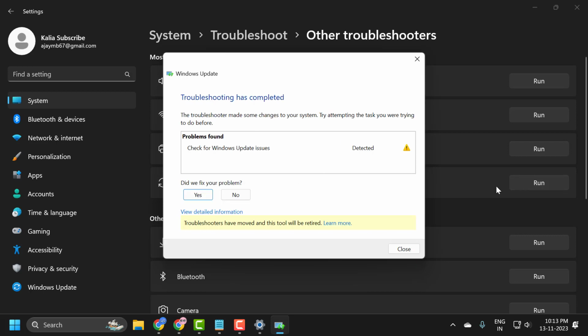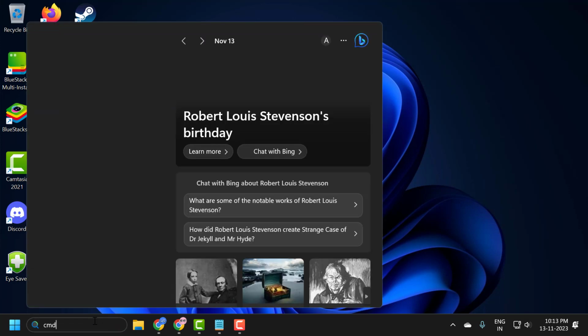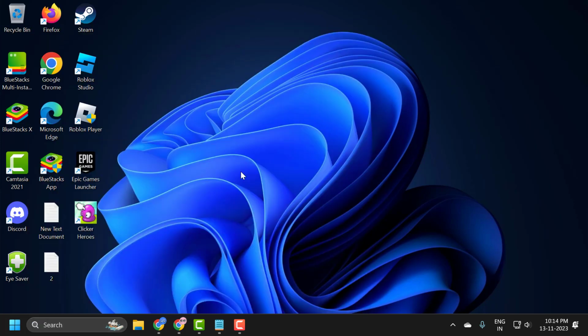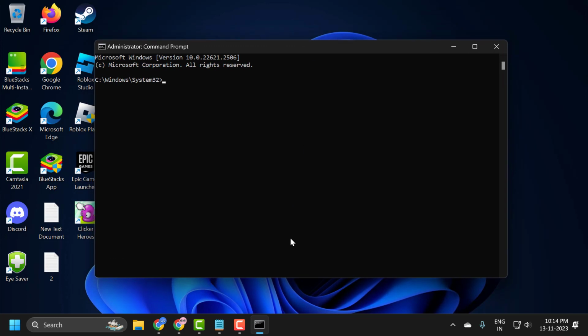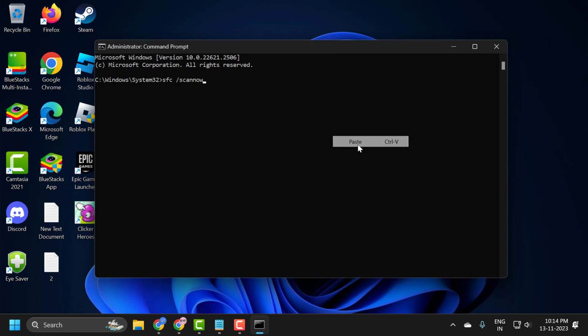After finishing this, close it off here and now go to the search menu and type cmd. Click run as administrator and select yes. Now you just need to check my video description for the command used in my video. Copy it, tap the bar, right click, and paste it in, guys.